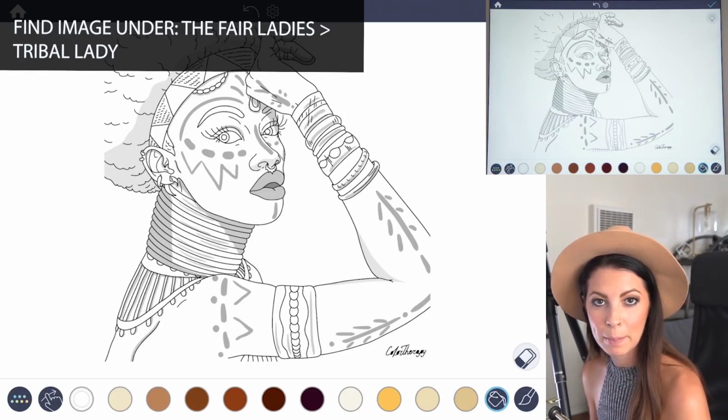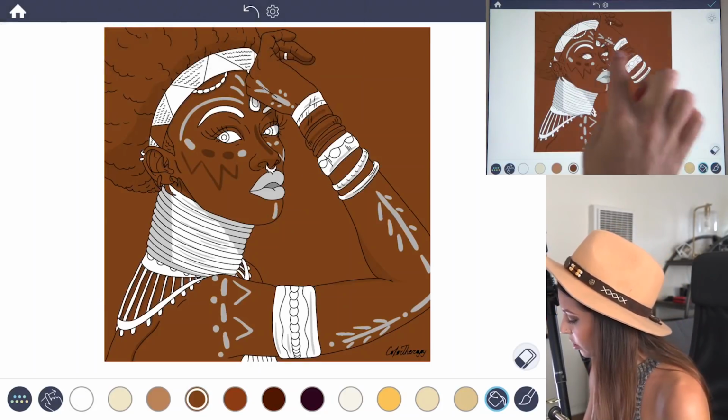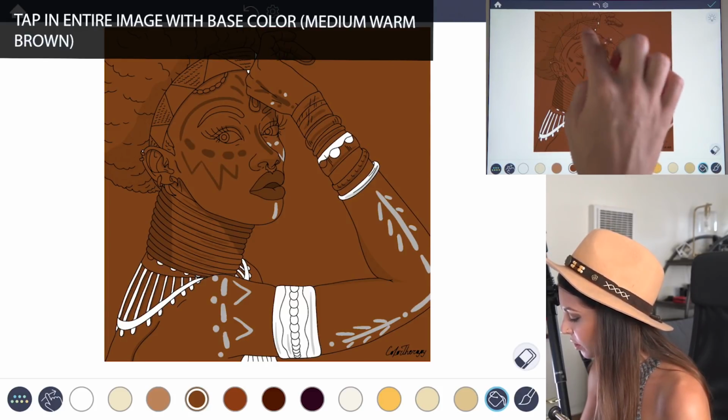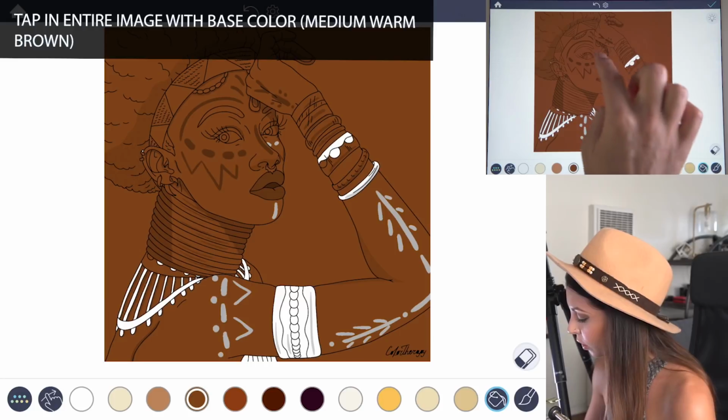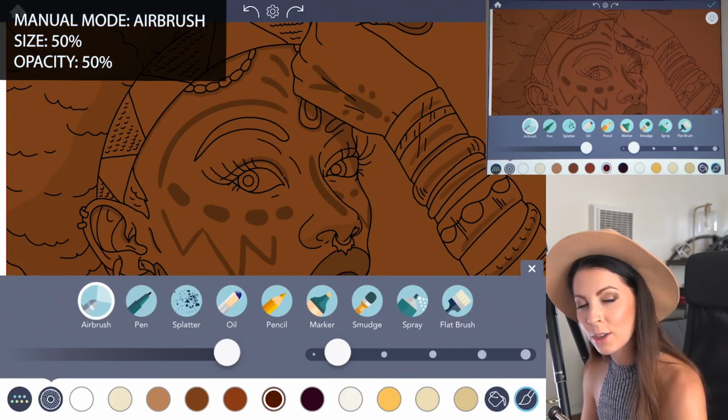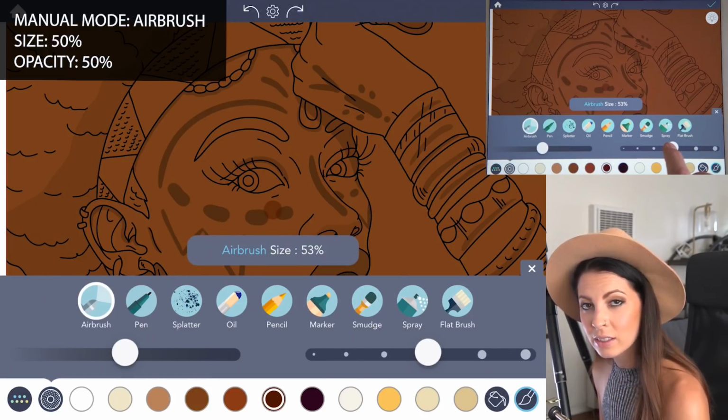So first I'll tap in my base color. So I'm going to use this base brown, and I'm going to just tap to fill in the entire image. The reason why I'm doing this is because once I use the smear tool, it might pull color from other areas, and I don't want that to happen yet. In the manual mode, select Airbrush and set the opacity to 50, as well as the size.